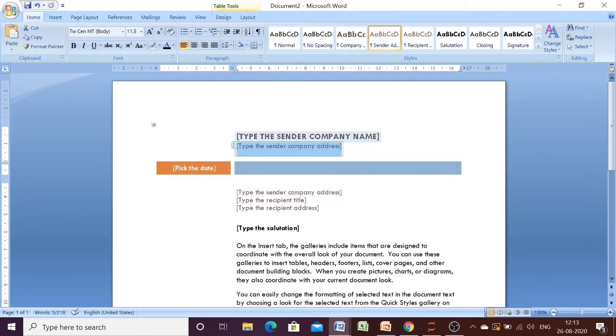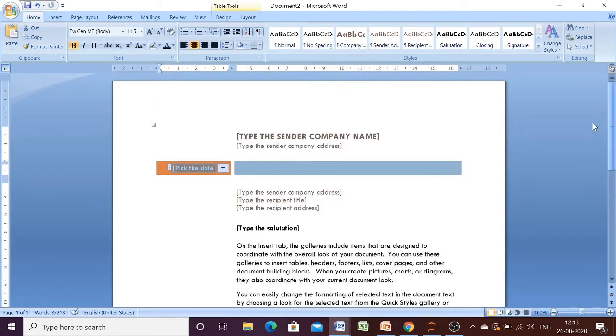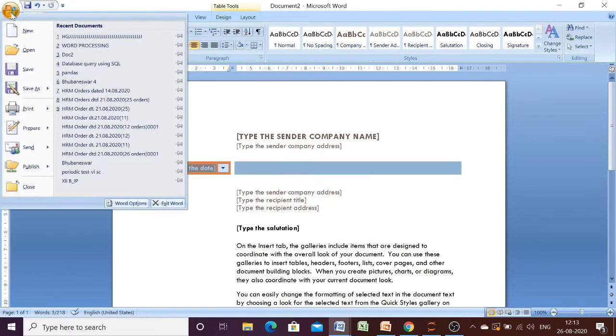Here you can change the name of the company, here you can give the address, here you have to write the date, here you have to write the address. All the things are given in a predefined format. So in case you want to design your own format, then how to do that? In this video we are going to discuss how to create our own format.